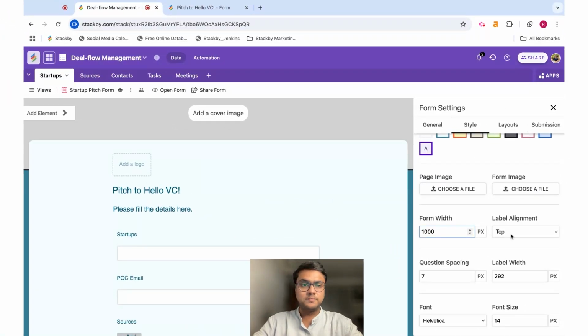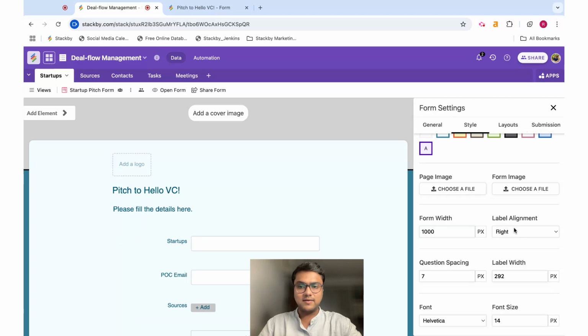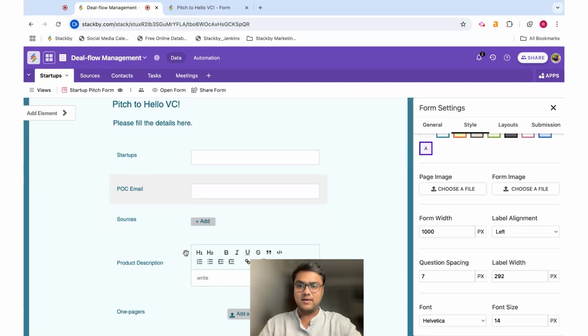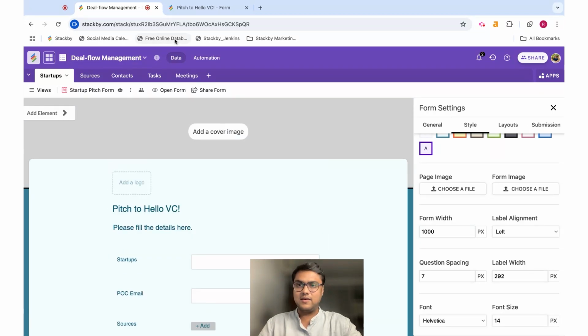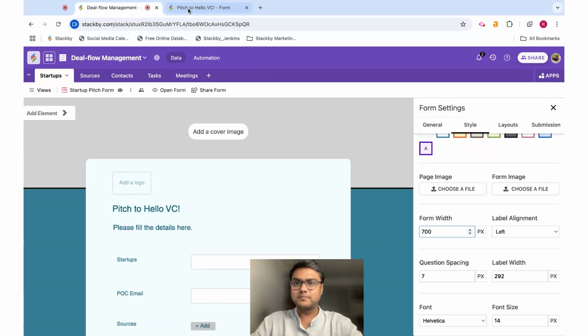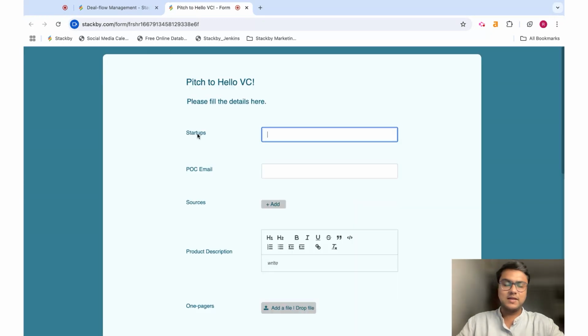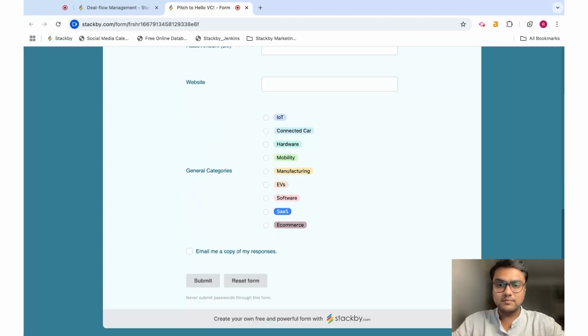I can also change the label alignments. So the labels are nothing but the column names. So I can change it to say left or right. So let's look at it as left, and let me just keep this as 700 only. I reload the form again. So you will see the label alignments are on the left instead of the top and bottom.